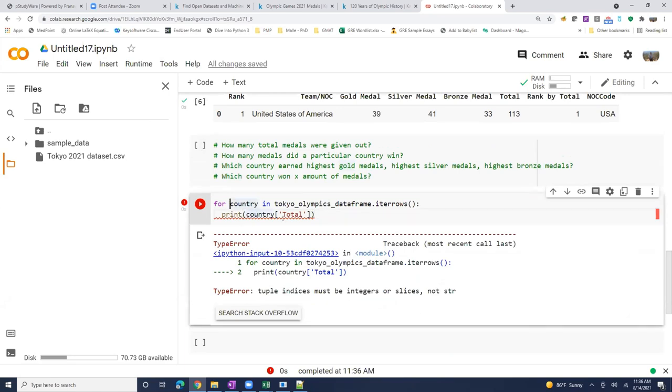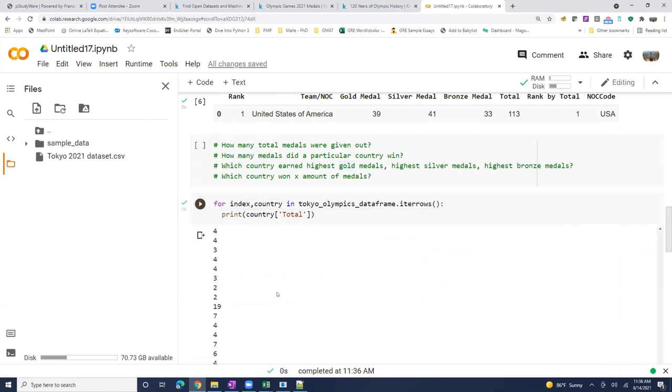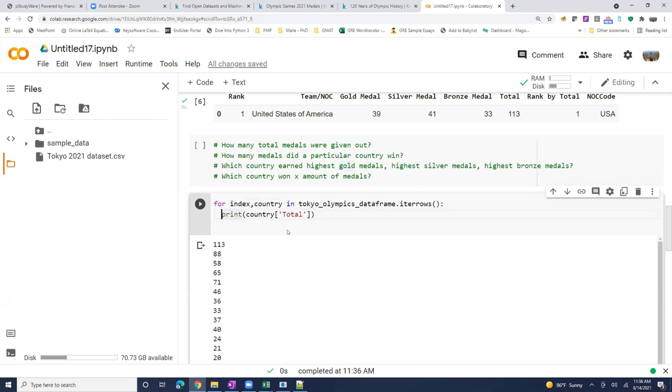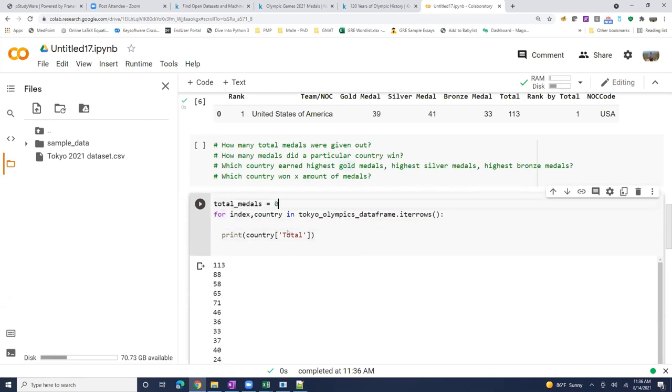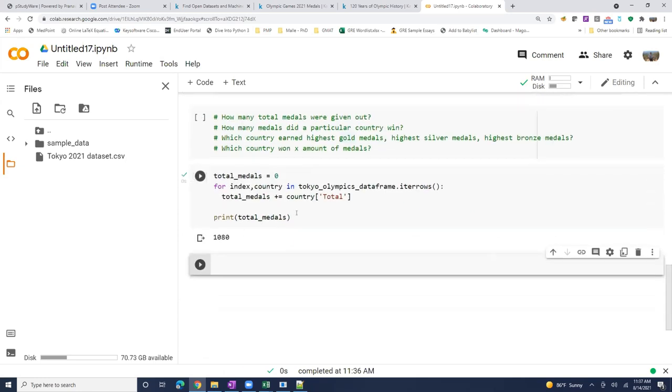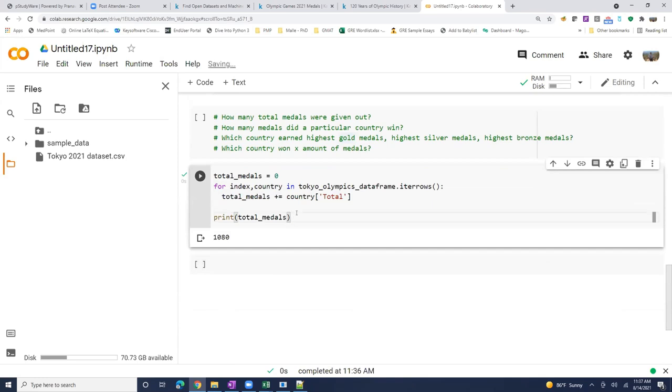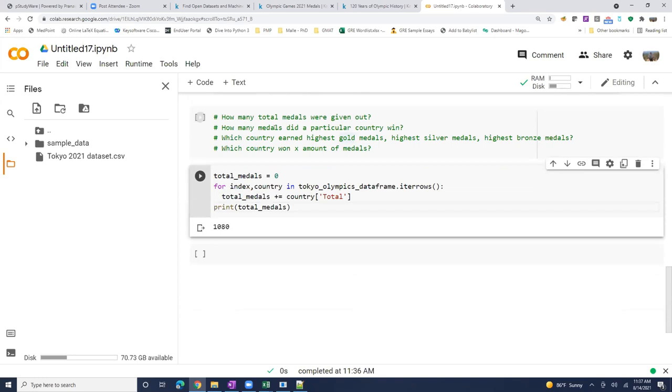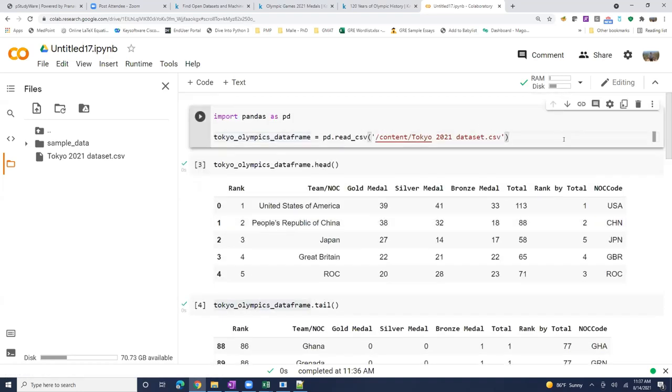So there are two things here. This returns index and country. So this is the total for each country as it is reading. So 113, 88, whatnot. Then we just need to add this up, right? So total medals. So this is the total medals. So the total medals is 1,080. So this is a very short program to read a data set. Basically, if we were to do all of this back to back, it's just an extremely small program with maybe four lines of code.